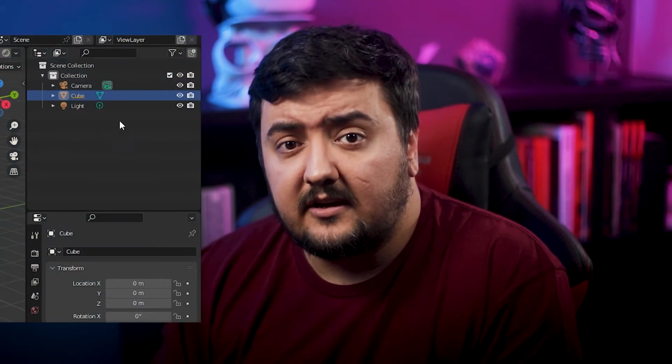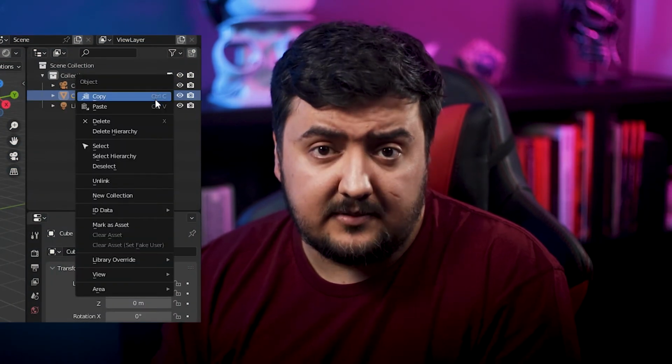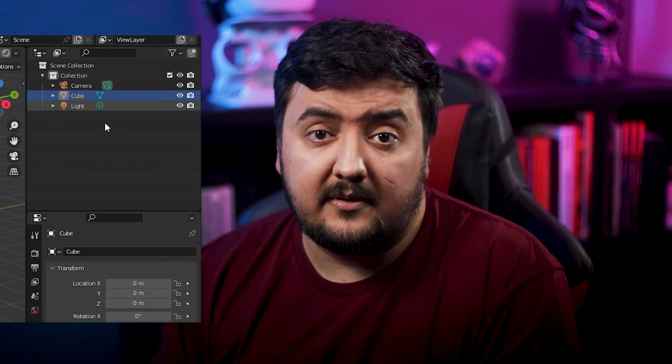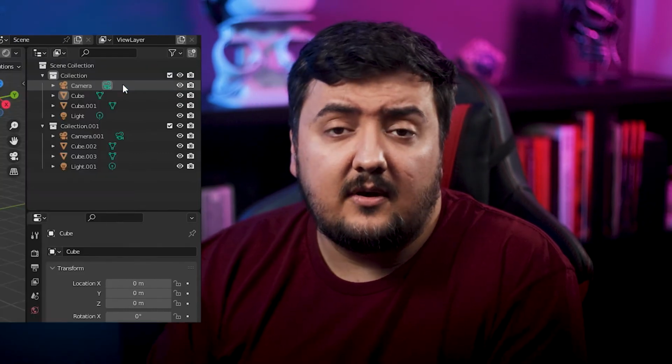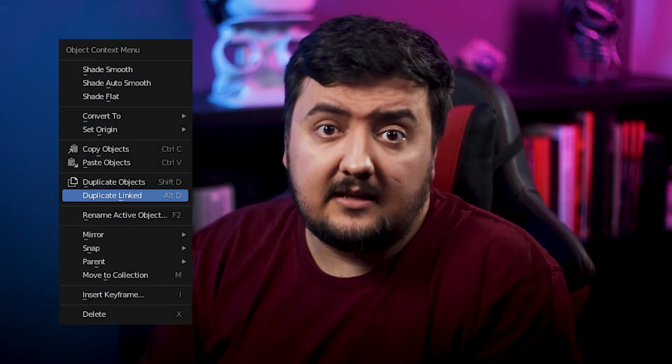Another drawback is that you can't actually use the duplicate feature in the View Layer tab for individual objects. However, you can use the copy and paste feature. With that being said, you can't duplicate entire collections. So as you can see, there are upsides and downsides to both methods. So use both. Moving on to the other duplication type, linked duplication.